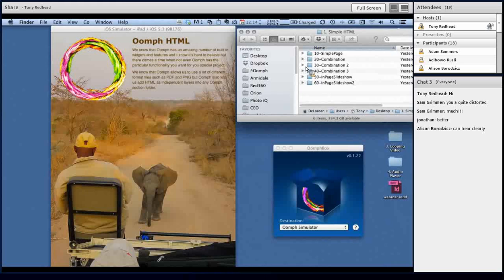Okay, let's go one more step, and what we're going to do now, we're going to add a tint background to the piece of HTML that comes in.